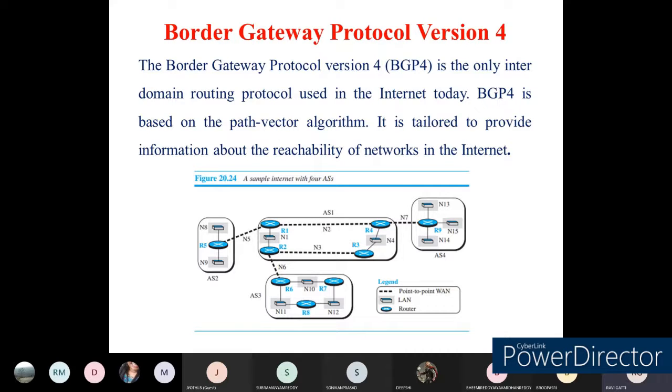This Border Gateway Protocol is based upon the path vector algorithm. As I told you, it has been used in the case of the internet. So you can see in the figure we have used 4 autonomous systems, autonomous system 1, 2, 3 and 4, and the corresponding node entities and the different types of links in the autonomous systems have been highlighted in this figure.